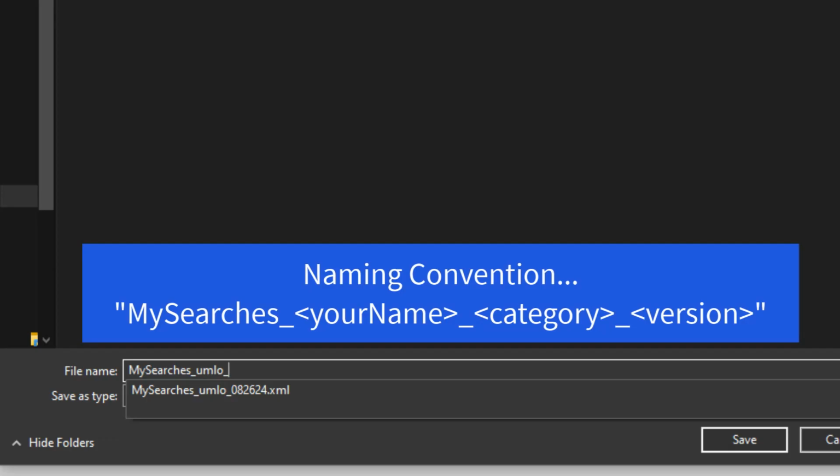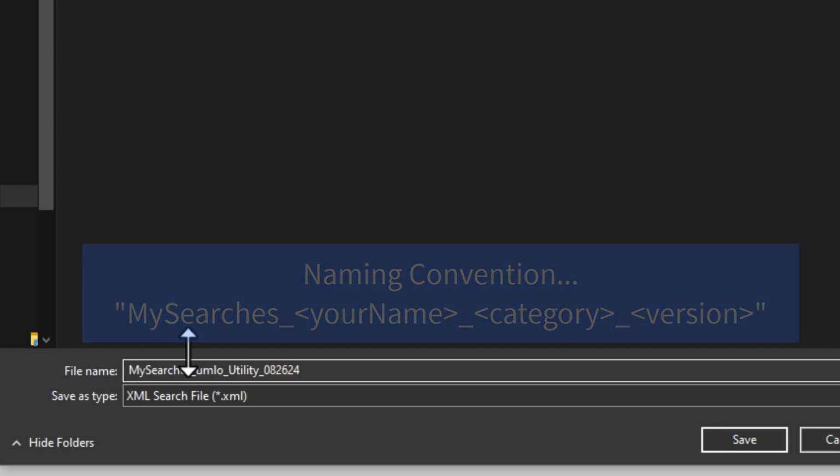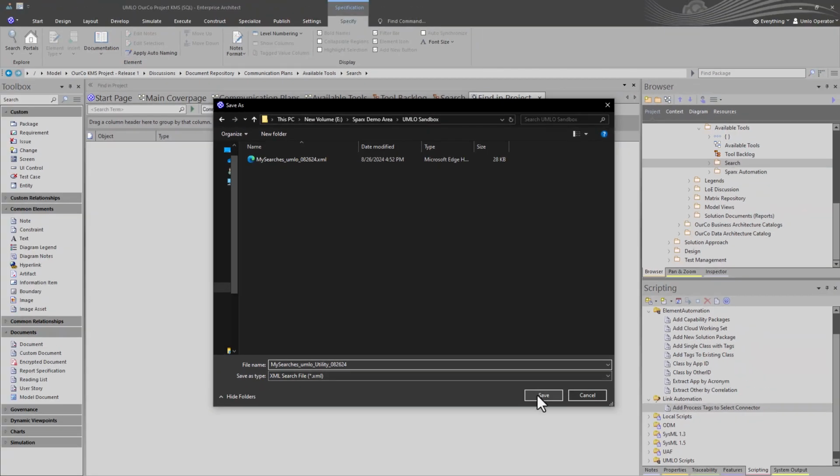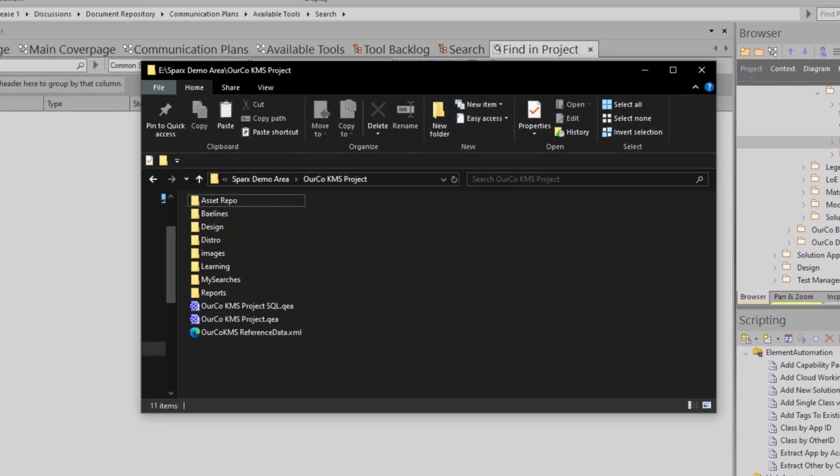And then you can say something like, these are utility only. Utility, and then make sure you're versioning. So we're going to use a date, whatever versioning convention you want to use. And there you go. Now you've got that backed up, just your utility because of the naming convention that you used in order to share with others.